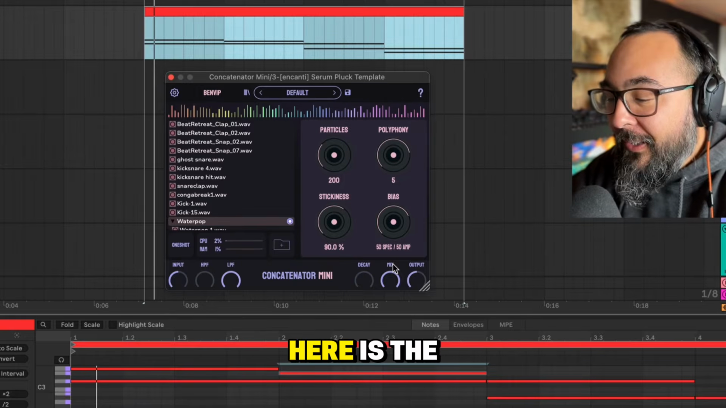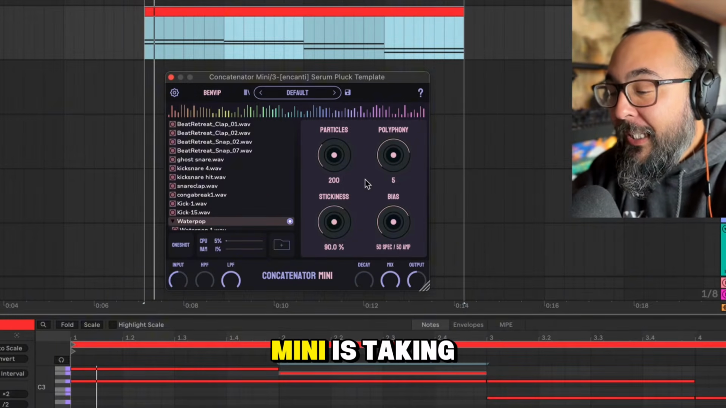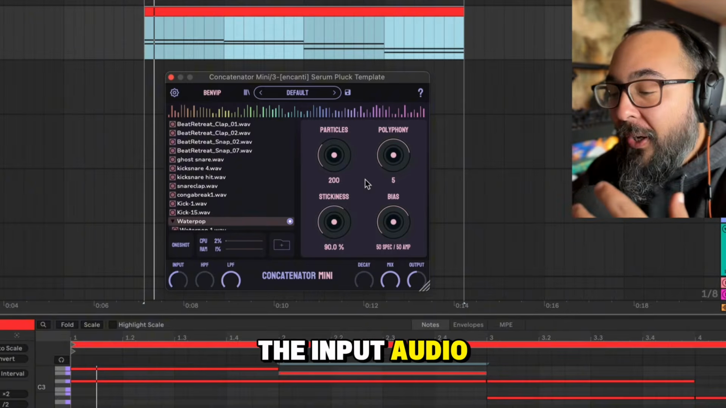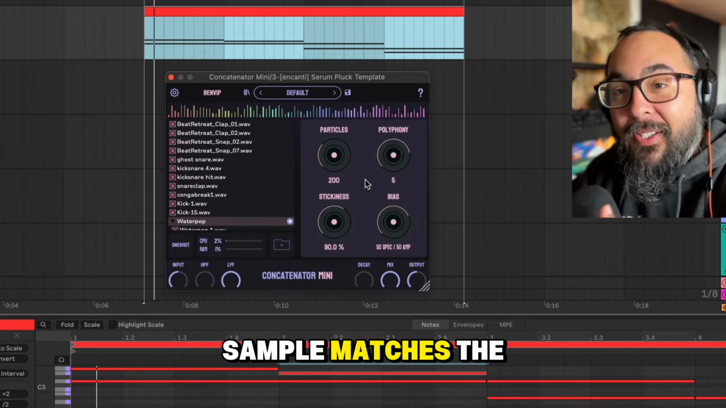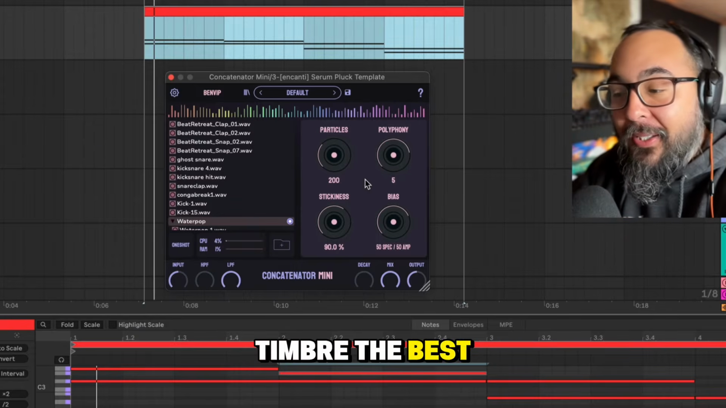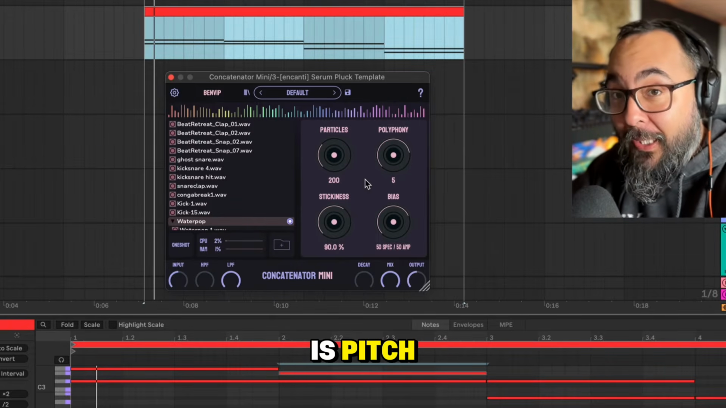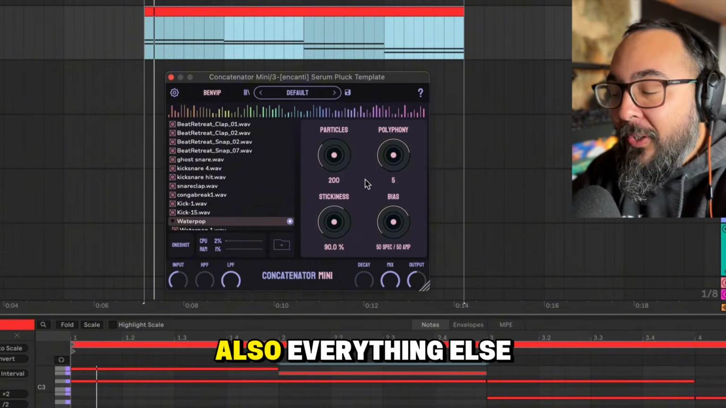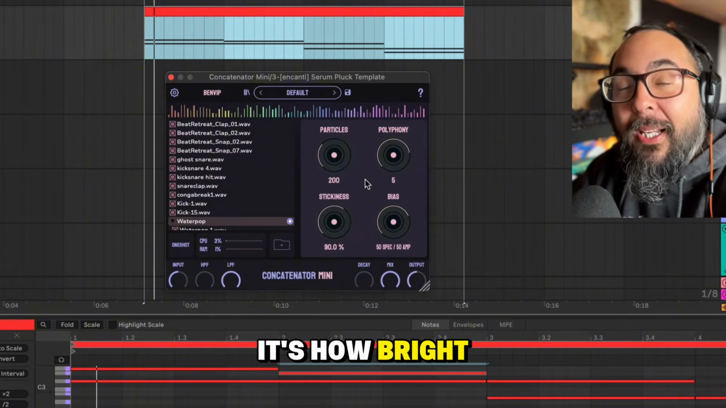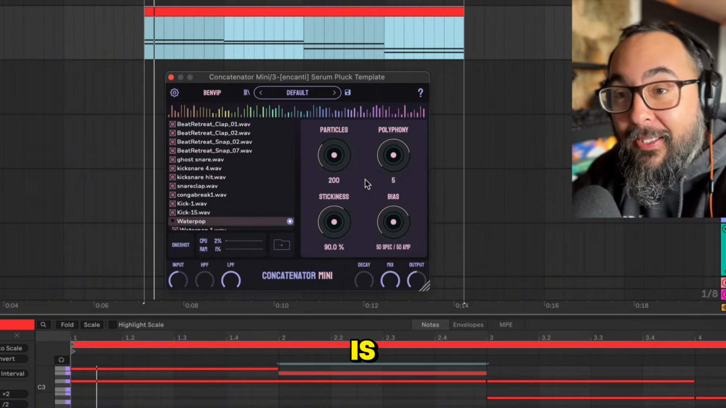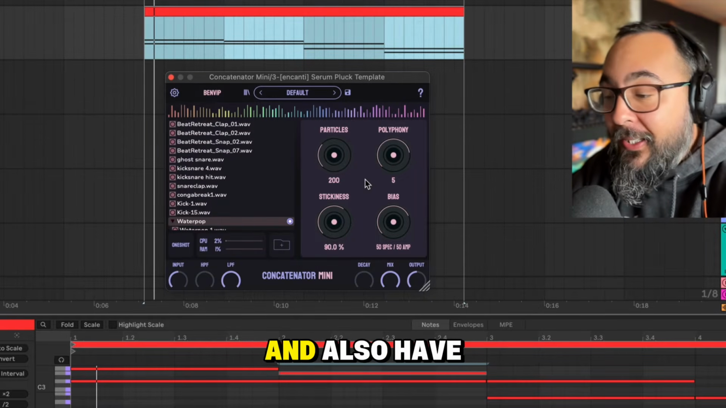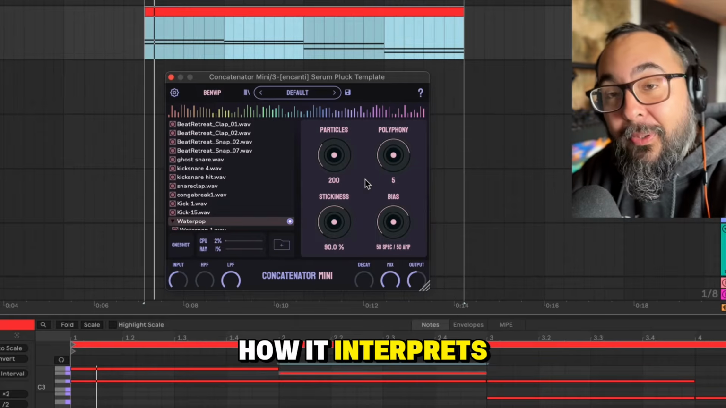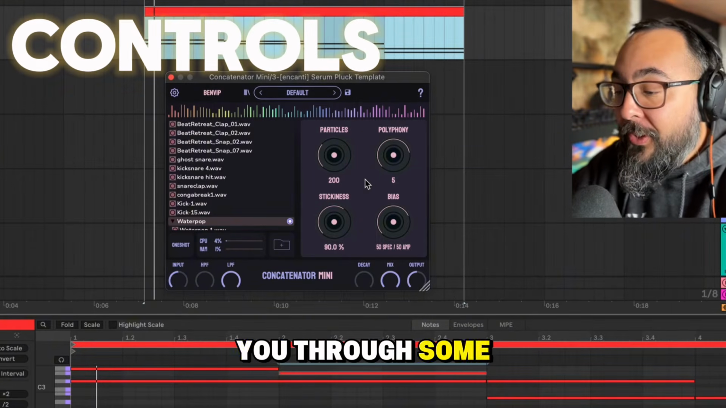So what's happening here is the Concatenator Mini is taking the input audio signal and trying to figure out what sample matches the timbre the best. And a part of the timbre is pitch, but timbre is also everything else. It's how bright the sound is, how loud it is. So we have a couple parameters that have to do with the synthesis and also have to do with how it interprets the signal coming in. Let me walk you through some of those.